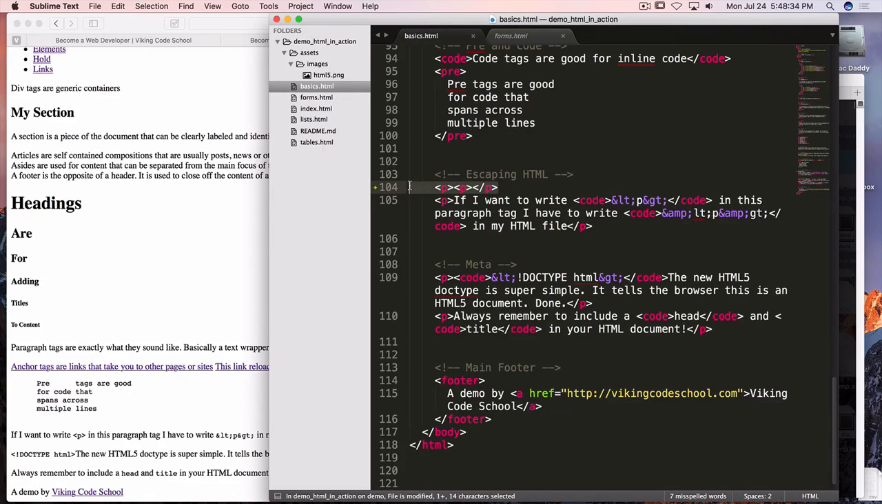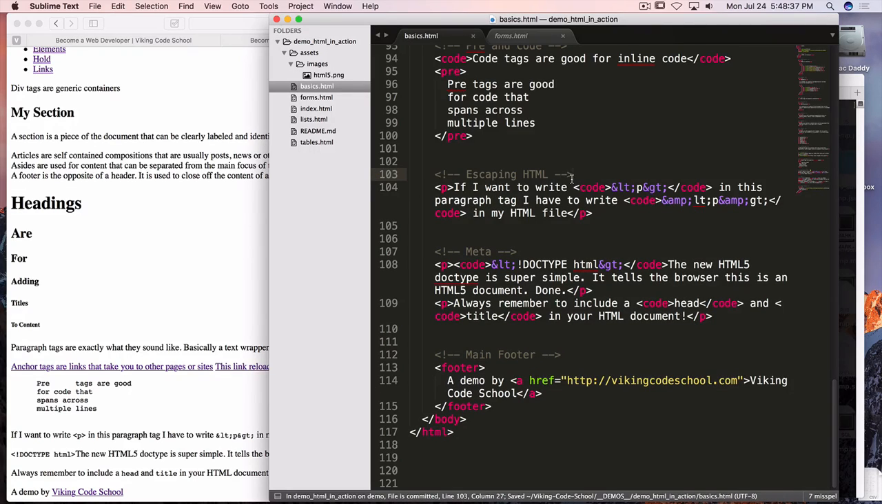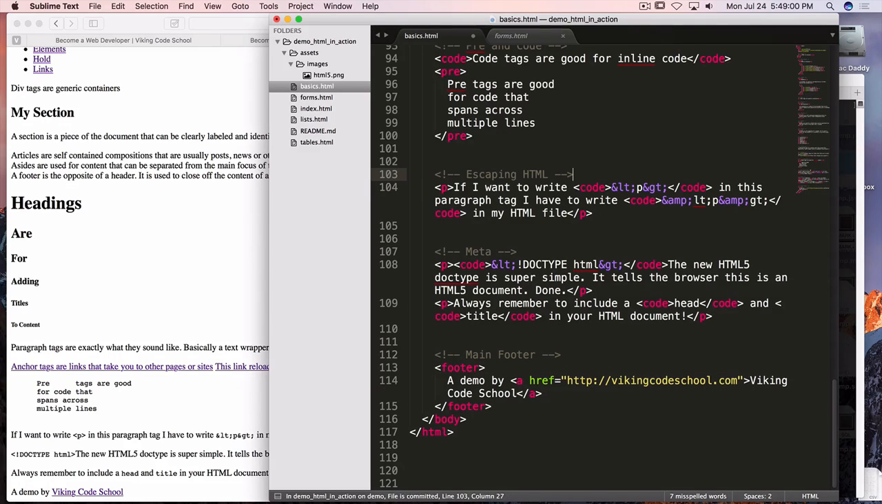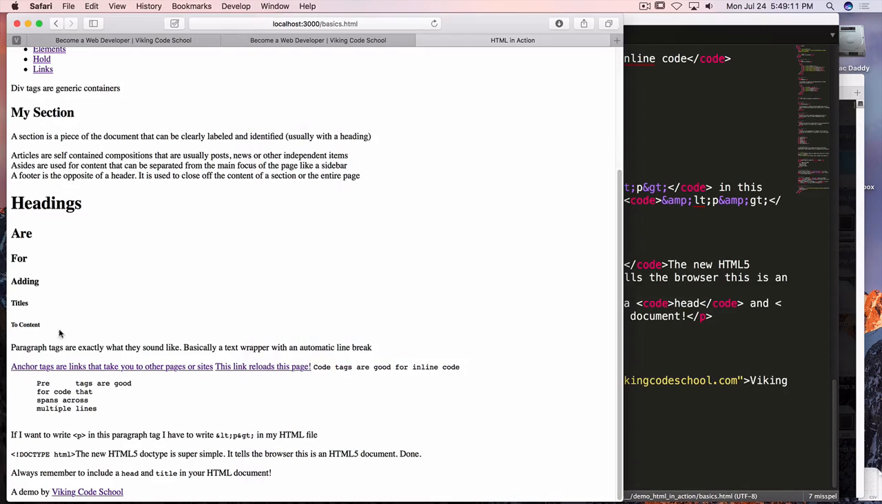So to do that, we use HTML entities. And what they are is this ampersand with some kind of text to identify what the HTML entity is, followed by a semicolon. So the format would be ampersand, name, and then the semicolon. In this case, we have ampersand LT for less than, and then ampersand GT for greater than. And that is what gives us this right here.